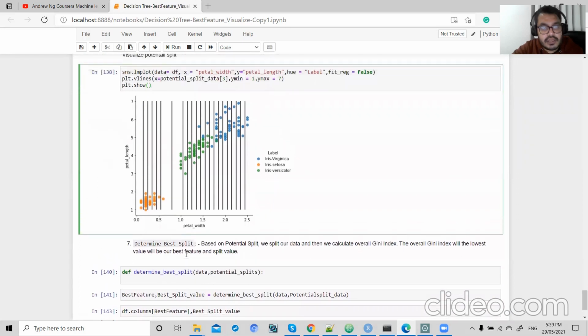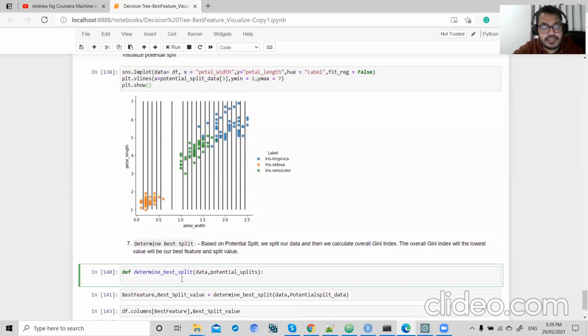Now our task is to find the best split based on the potential split, and then we iterate over the potential splits and take the lowest Gini index, which will be our best feature.